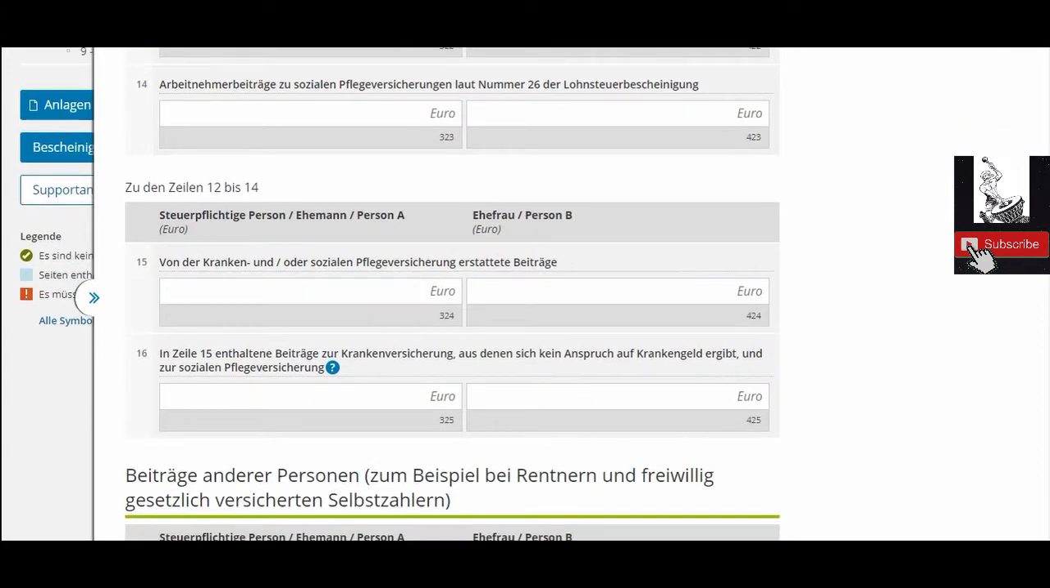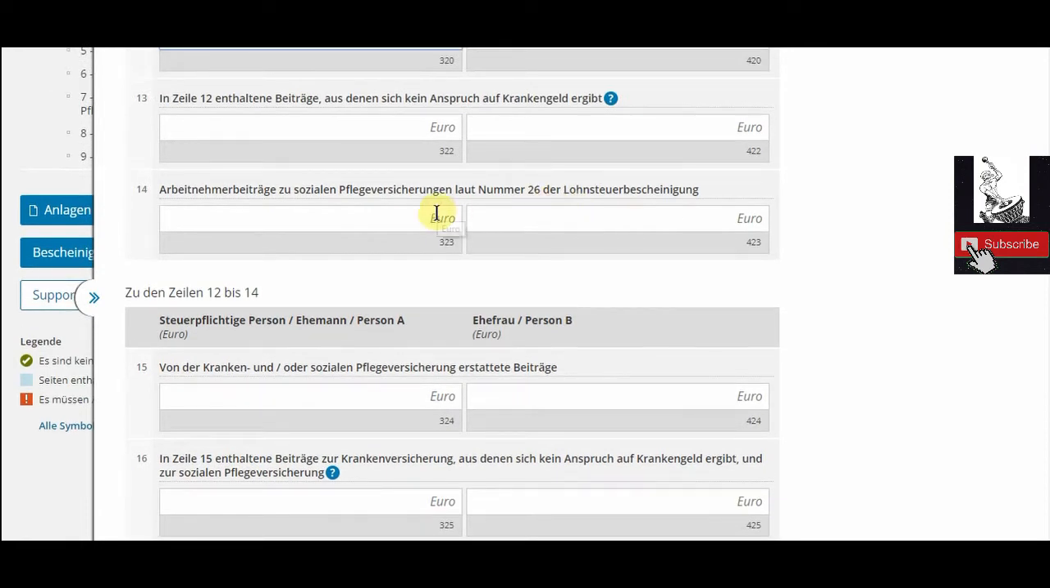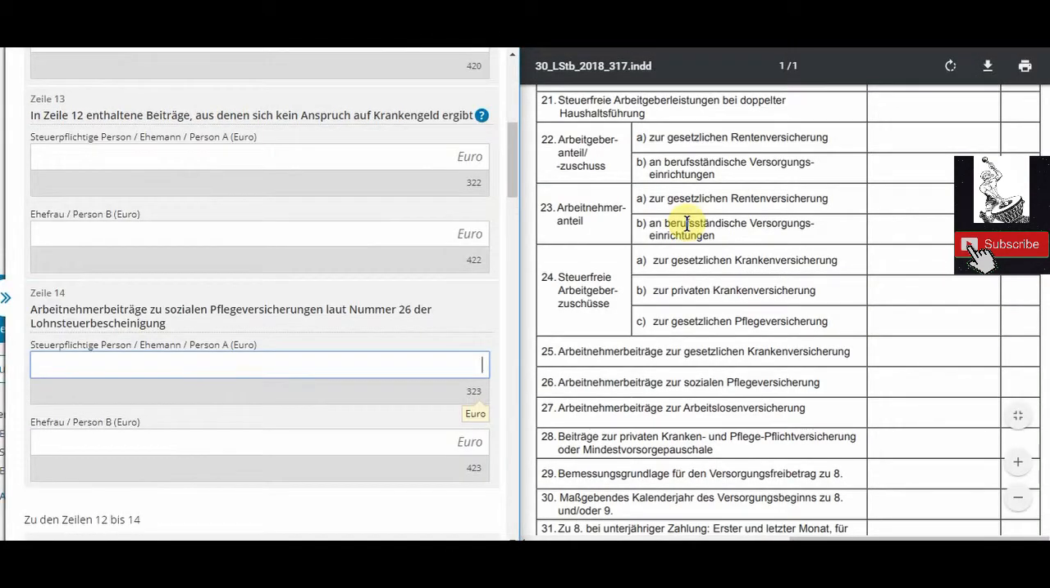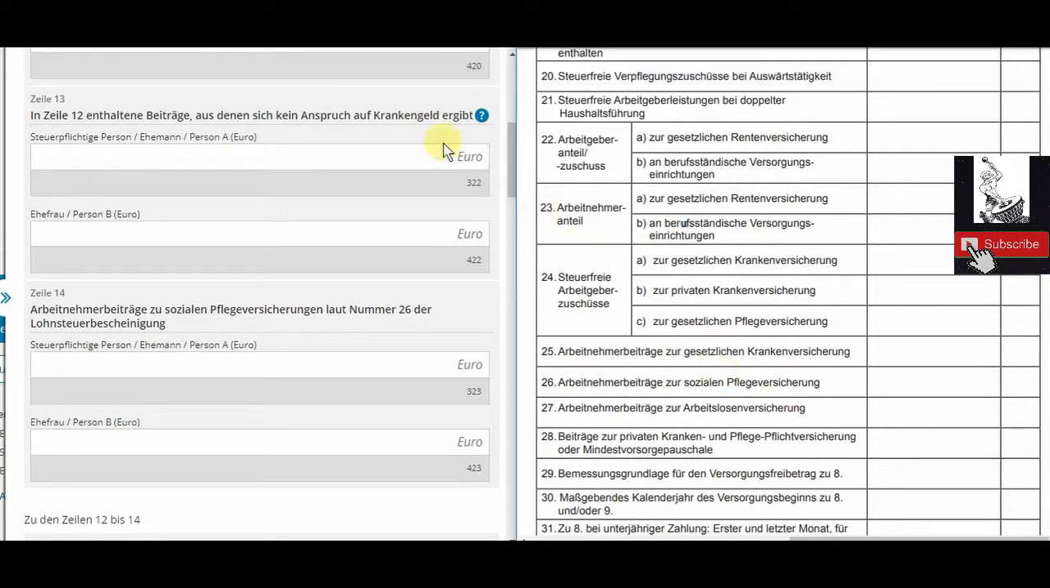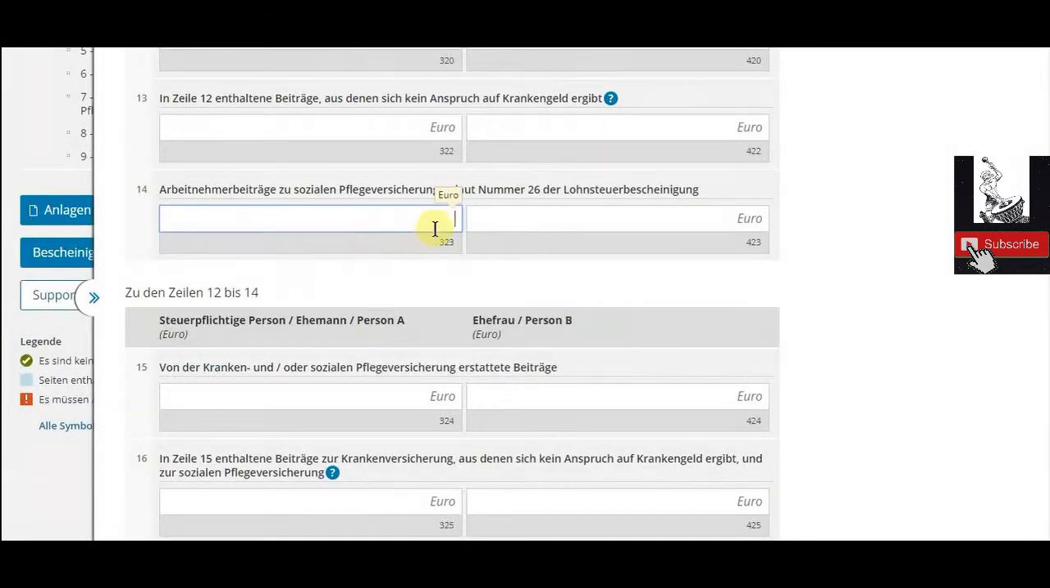Yeah. So the Arbeitnehmerbeitrag zur Sozialpflegeversicherung, I think this one is also something which you need to take care of. So this is number 26, so this is also entered. As I showed, Sozialpflegeversicherung, and then you can make it bigger and enter the value. It should be roughly 300 for the example we have, I guess. So we are done with this one.